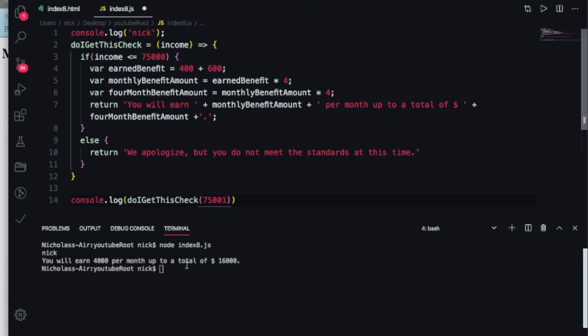Now I'm going to say 75,001. Save. Let's see what happens. We apologize, but you do not meet the standards at this time. This portion of if and else, in basic terms, these are just algorithms, and this is how you would approach certain behaviors in programs that you're trying to write. And this is just the foundation of it. I just created a mini calculator about your earned benefits. I just created a means test calculator pretty much.